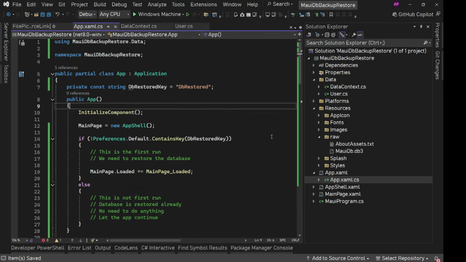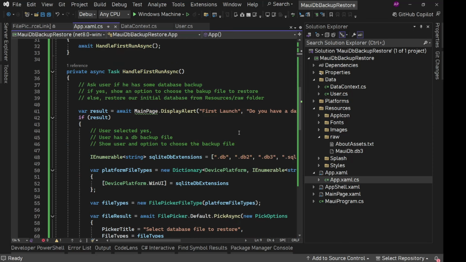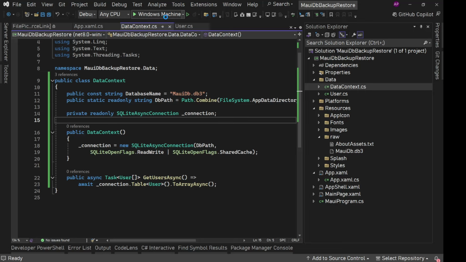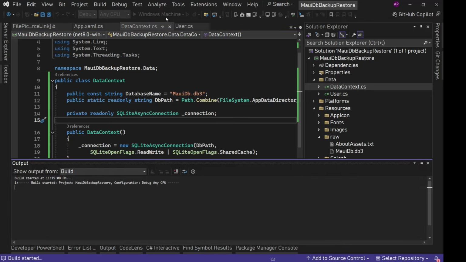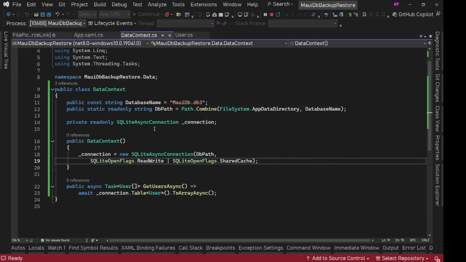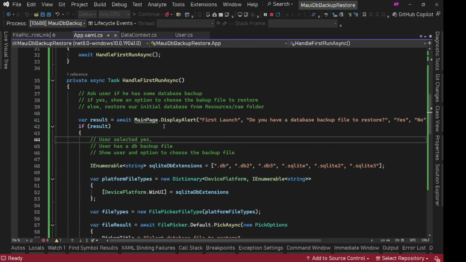Okay, so save everything. Let's try to run it. Would it ask us for this first launch or no? And would we be able to get the data? First, let's see if it is asking us that alert. I'm running it. This is on Windows only. Alright, so it is asking us, do you have a backup file to restore? Yes or no? Let's go into the code and put a breakpoint.